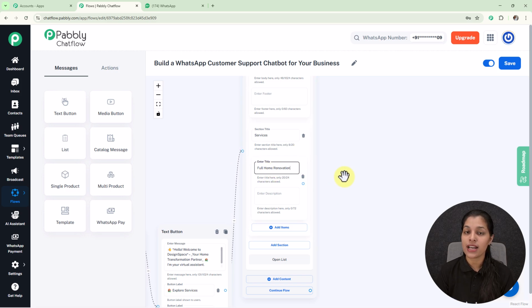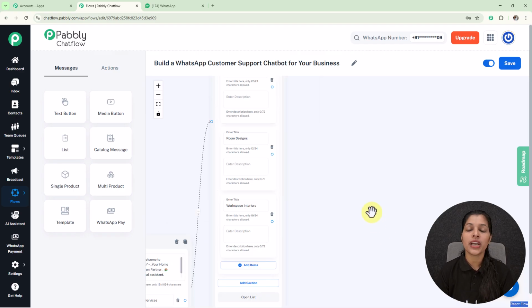Now I am going to add some more items to this list likewise. So here you can see I have added two more items to my list, that is room designs and workspace interiors. Now I am going to assign a contact custom field to all these list items. Now you might be thinking why to do so, because a contact custom field helps us to store extra information, and I want to get the service which my user has selected. So for that we have to assign a contact custom field.